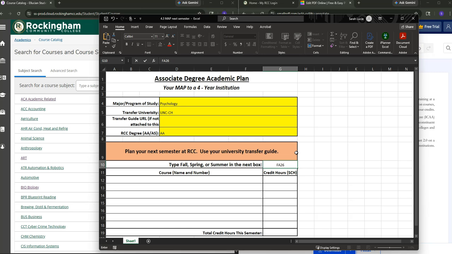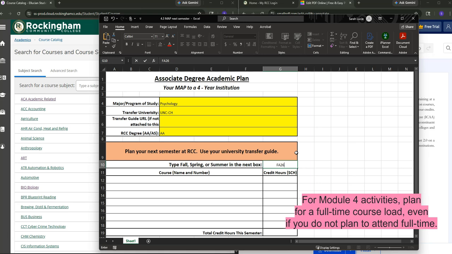If you are not full-time, still in high school, or anything of that nature where you wouldn't typically be taking a full-time course load at RCC, for the Module 4 activities, go ahead and plan as if you are starting in the fall with the intent to graduate by spring of 2028 with a full-time course load.